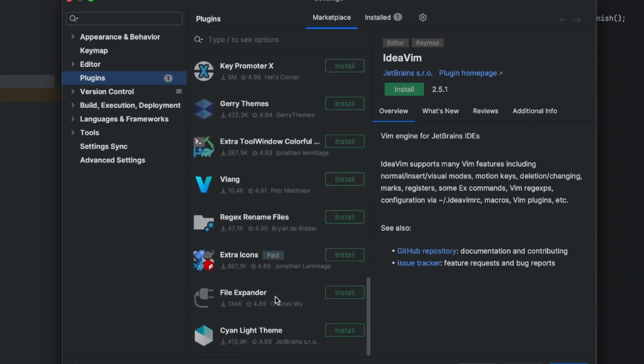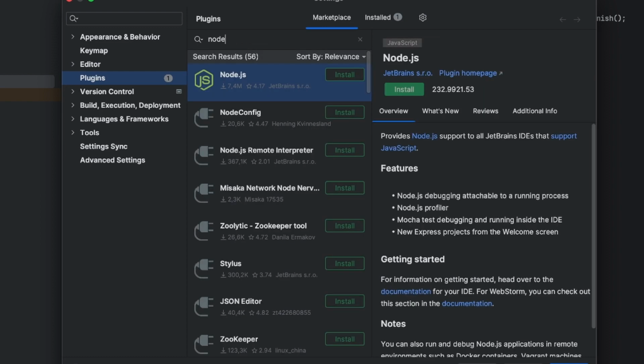Right now, you can download plugins that add a Vim mode, support for .env files, support for Node.js, Prettier, Next, Vue, and a few more. There are two bad things about this release I want to talk about though.